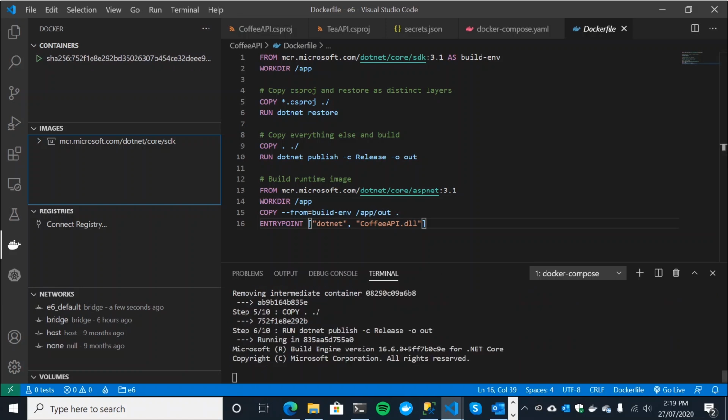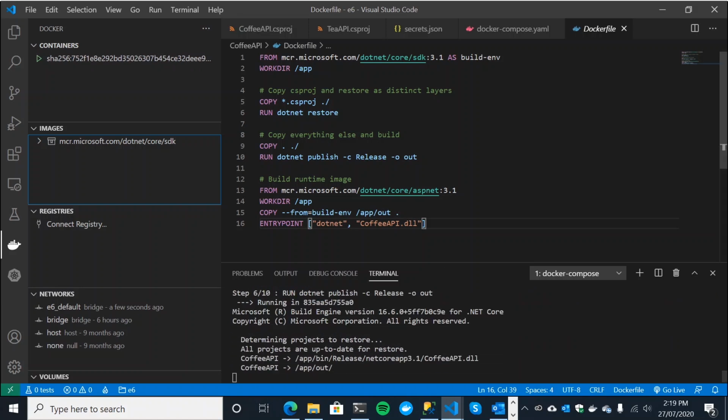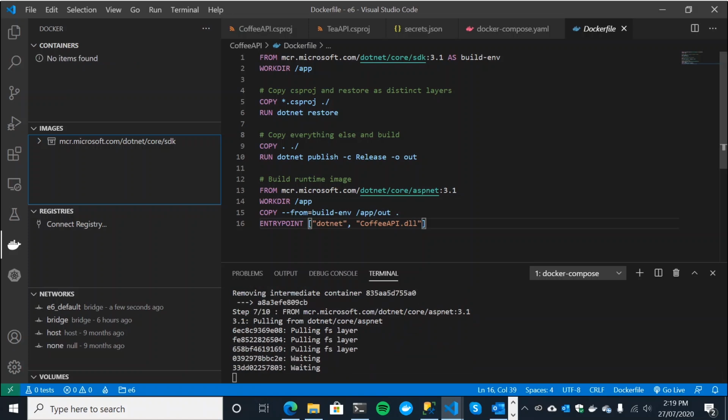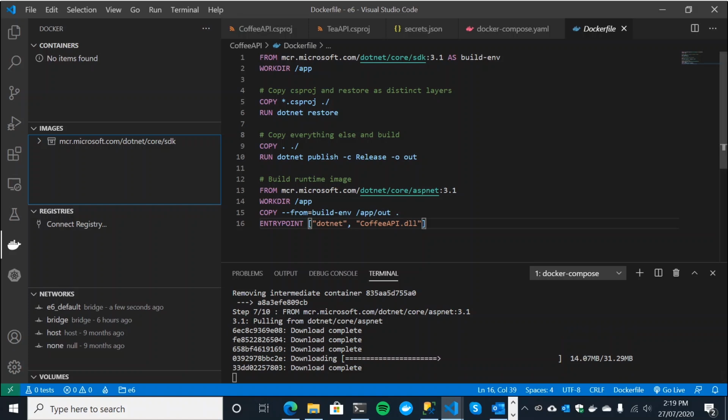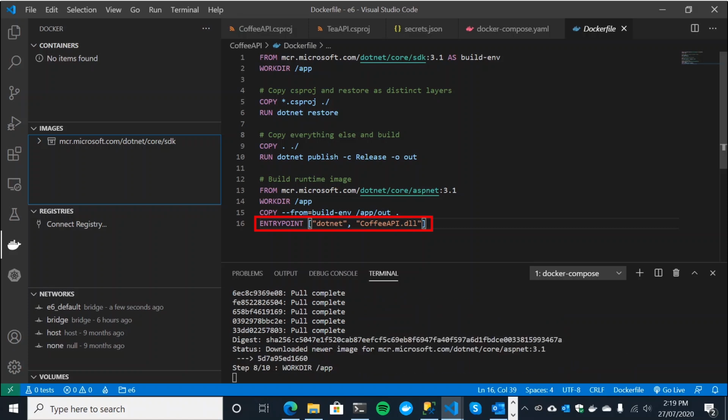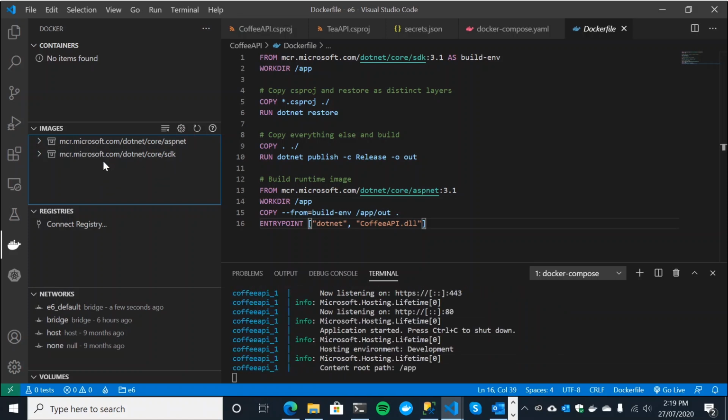So it's running through here, and then it's probably going to, step 7 I presume, pull down this runtime image, coming down quite quick. So let's just let that finish. And then obviously finally we specify this entry point so that Docker knows what to start when we start the container running. So we have our 2 base images pulled down and cached for future use. And there you go. So it's just started up our coffee API.